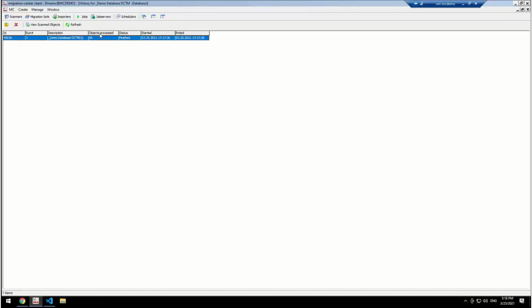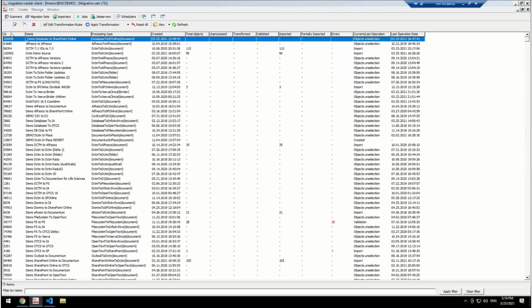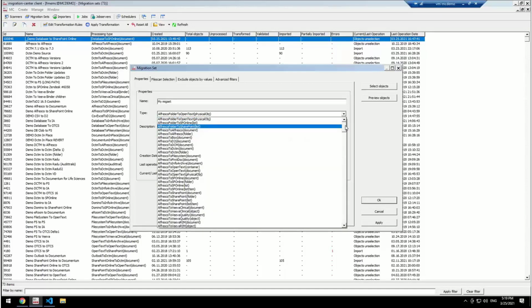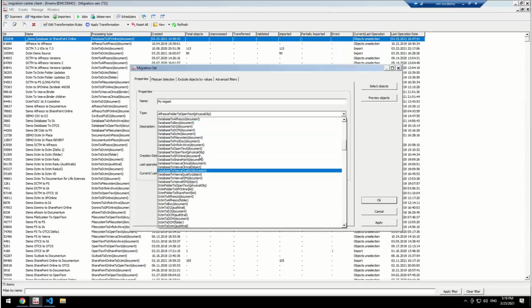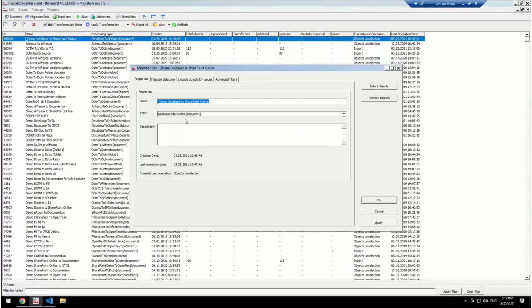Good. After you have scanned your objects, that means we're ready to move on to the organize phase. So we'll go to the migration sets view. Again, to create a migration set, you just click on the new button, specify a name for it, and then specify a migration path. In our case, this would be database to SharePoint Online document. And let me just open the mixset that I have already created in advance. So we have our mixset database to SharePoint document.